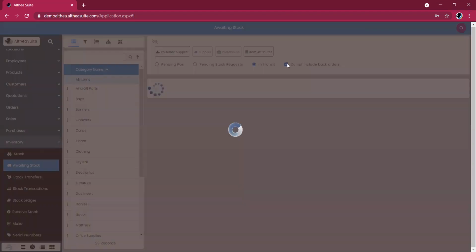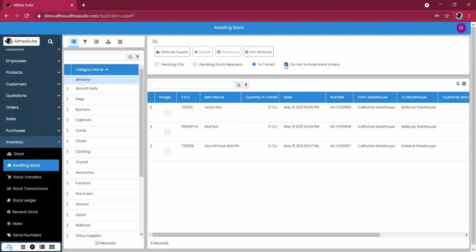And you can also use a checkbox which tells you only the orders that are existing and not the back orders generated by order management.